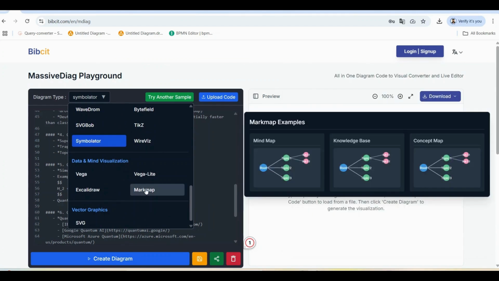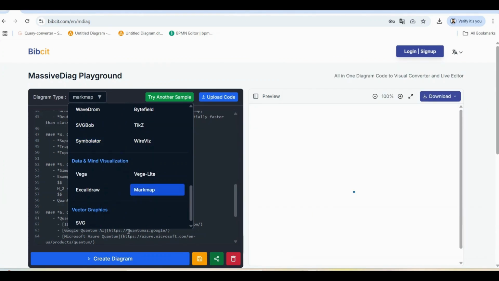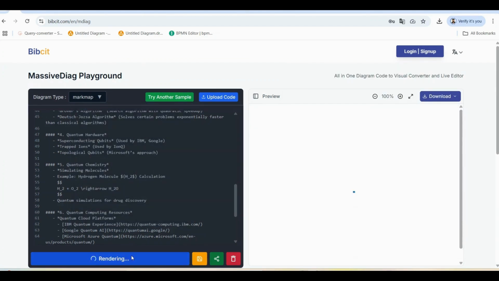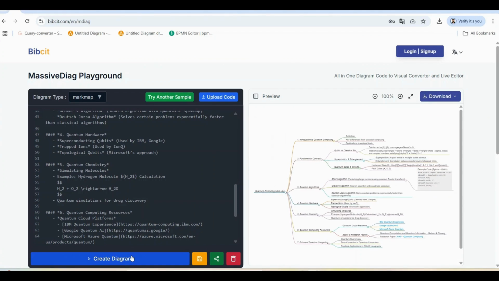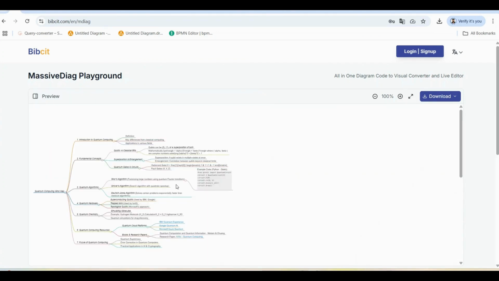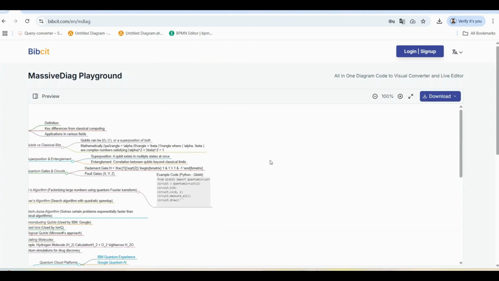Generating the mind map. Once your code and diagram type are ready, click the Create Diagram button. Your mind map will appear instantly in the preview panel. Make changes to your code anytime and click again to update the diagram.